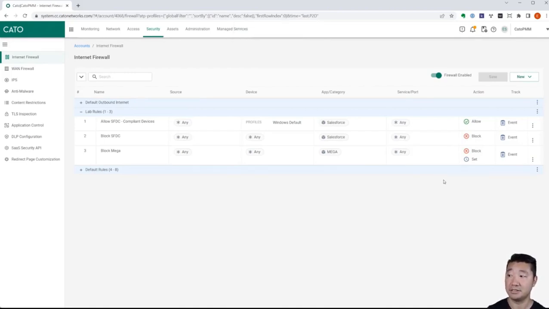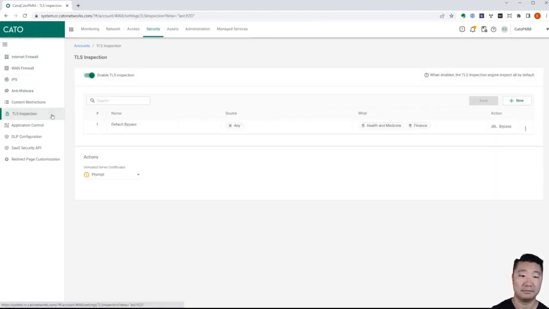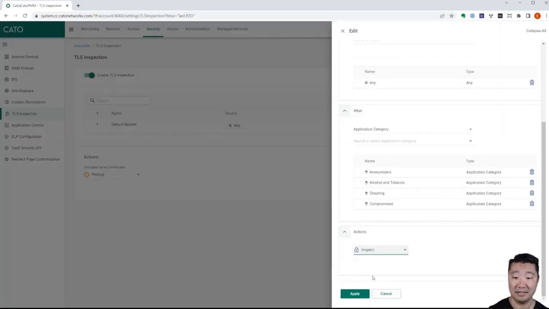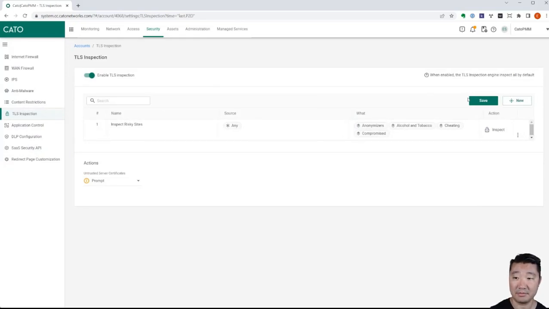The next thing we'll do is take a look at TLS inspection. Now, there are a couple of approaches to implementing TLS inspection. It's really unlikely that you would be able to inspect everything. There are privacy concerns regarding health and medicine and finance. And one approach, which is what we have pre-configured here, is really only inspecting traffic. Change this to inspect. We're going to click apply, and we're going to click save.